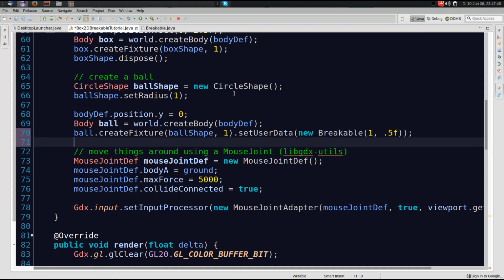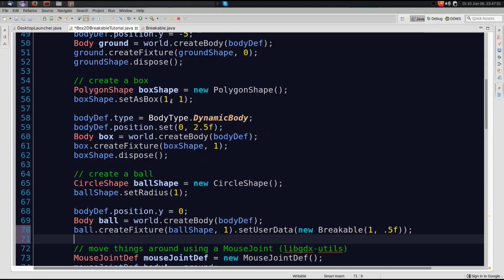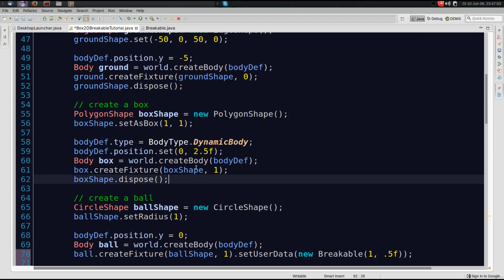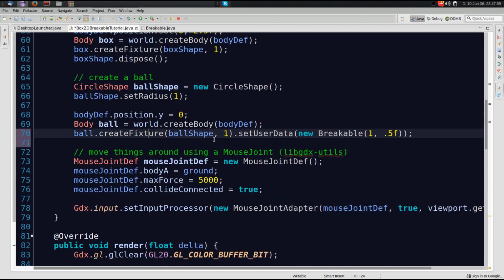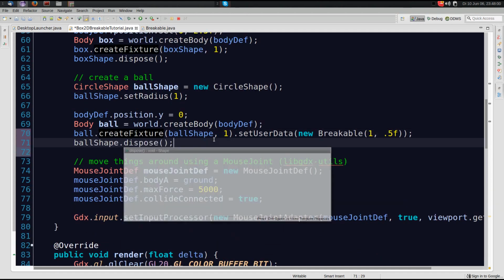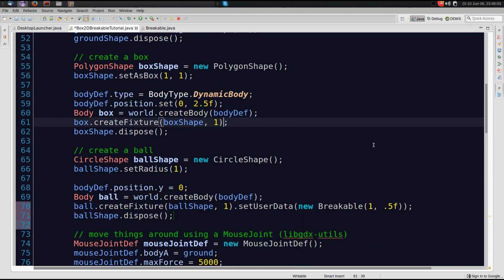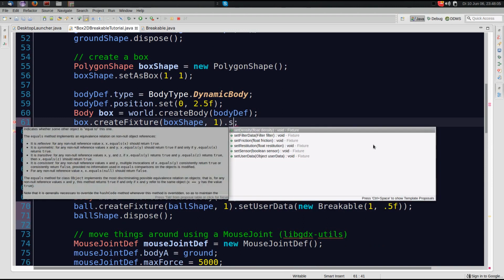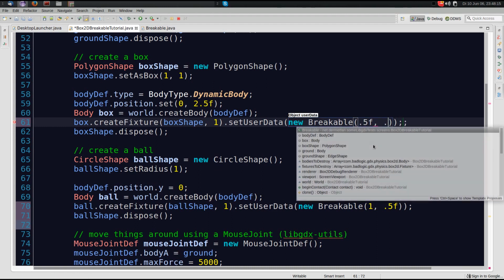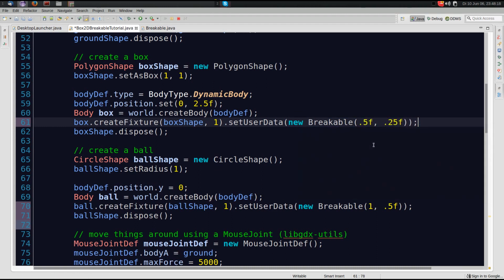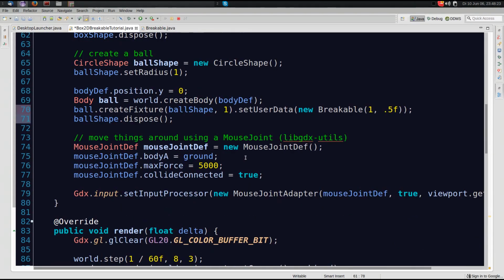And let's put another Breakable into the box right here. So there we create the fixture. And oops, I just noticed that I don't dispose the ball shape. ballShape.dispose(). Okay. So in the fixture right here, setUserData(new Breakable. And let's say, let's make it a little bit weaker than the ball. Actually, half as strong.